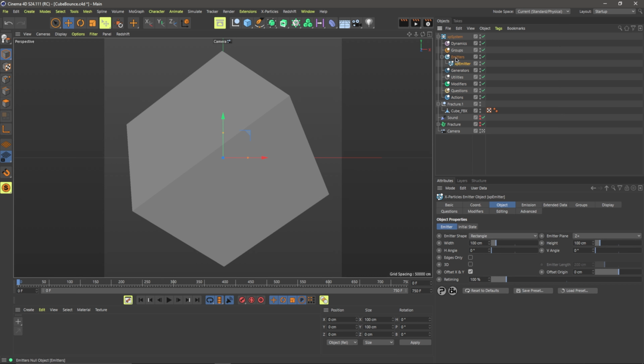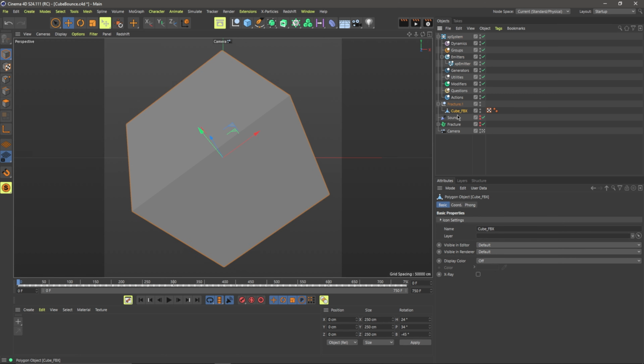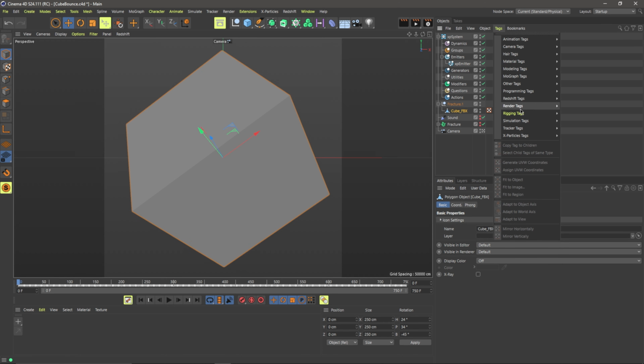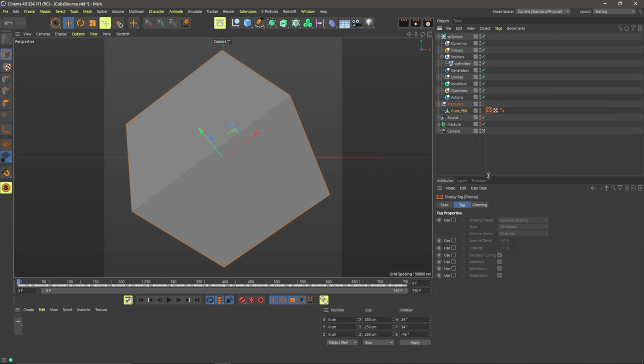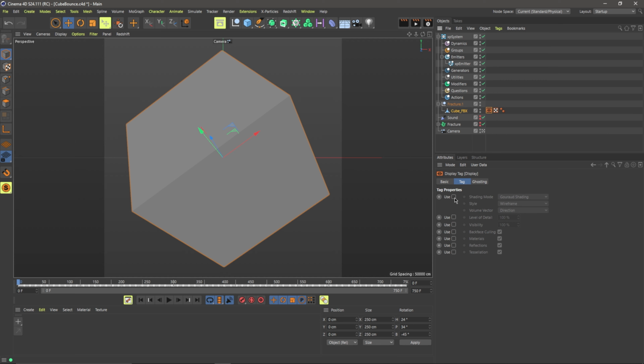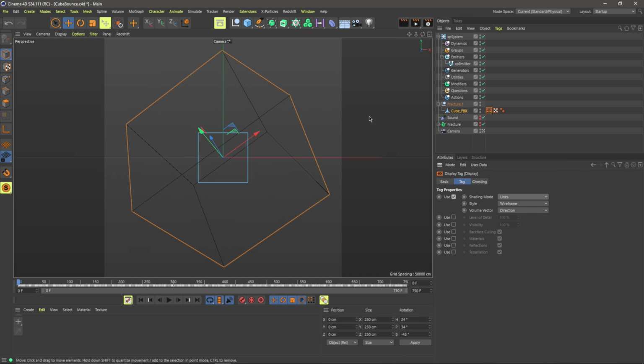But before I do anything in here, I'm going to make this cube invisible so that we can see the inside of it. I'm going to come down here to my cube underscore FBX, come up to tags, and then come down to render tags and click on display. From here, under the attributes window, I'm going to click on use right here, and then down where it says shading mode, I'm just going to make it lines. This way, we can still see all the stuff that's going to be happening inside of here.